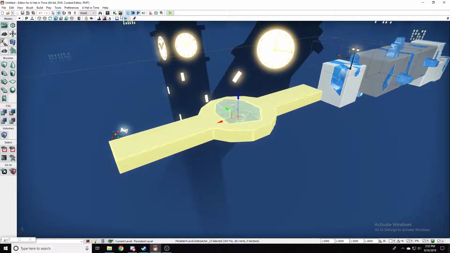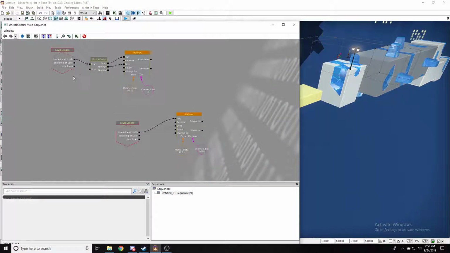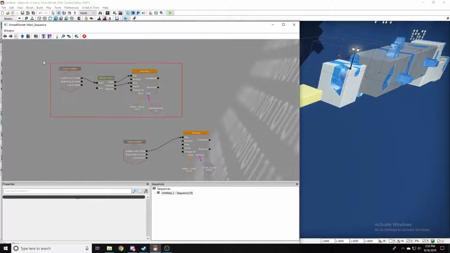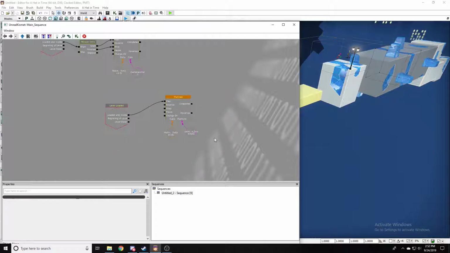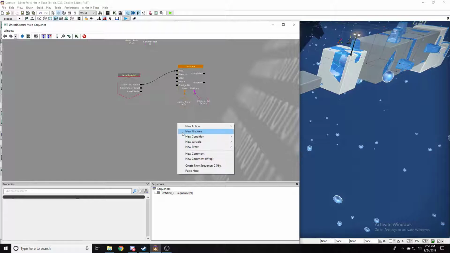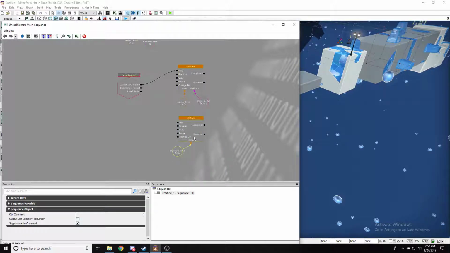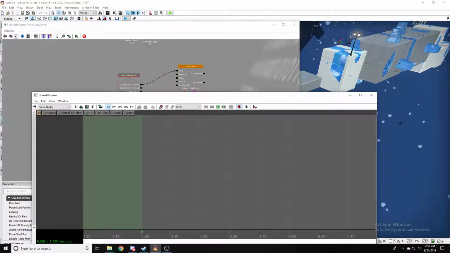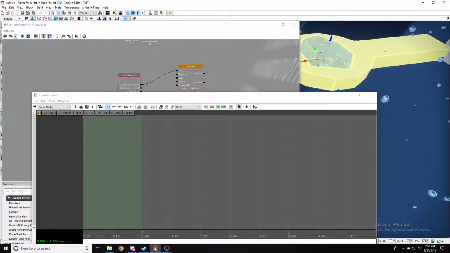So with it selected now, we can go into Kismet, and you can see the rest of the Kismet in the template here. There's the mission intro where the Matinee controls the camera, and here's the one for the spike block where the Matinee controls that block over there. I will just make a new Matinee really quick and then open it. Make sure to select this object when you do this, as it'll autofill it for you.